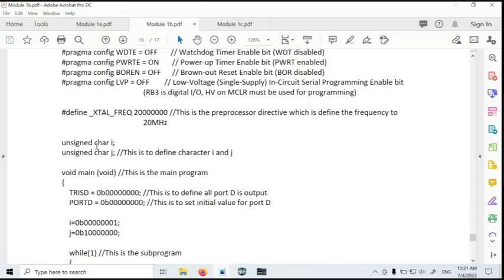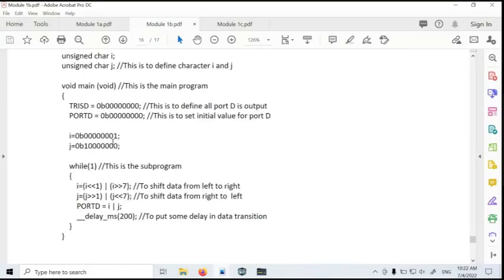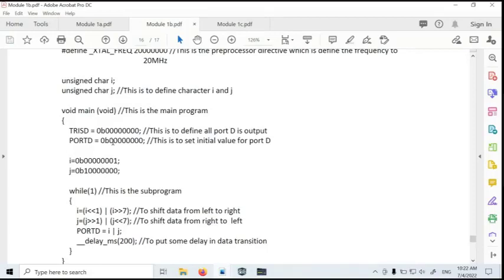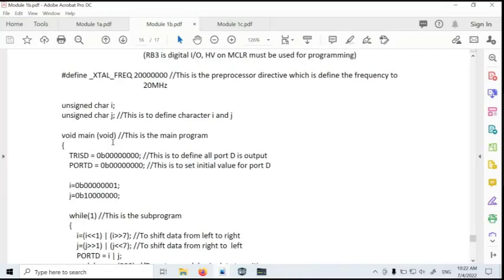Okay, char, what is the char? Range between 0 to 255. If you want your variable to store more than 255, put either int, long, float, double, and so on. Make sure that the size is appropriate for the value of the variable, because we want the processing speed to be fast. We want the processing speed not affected by the selection of the variable.